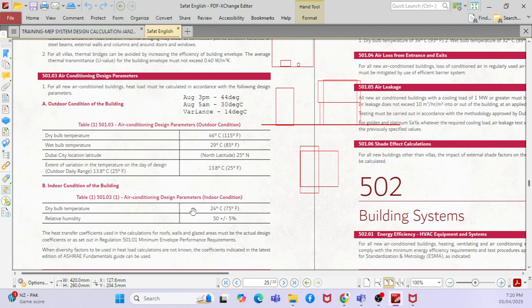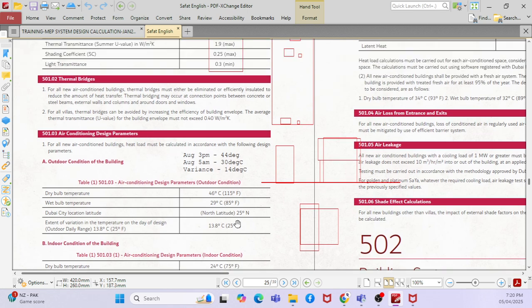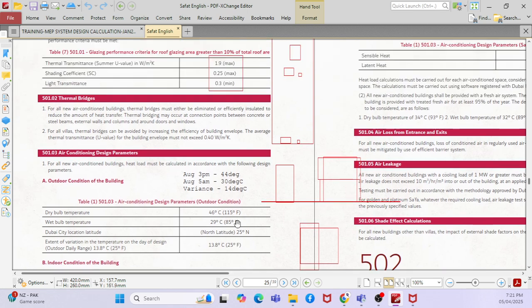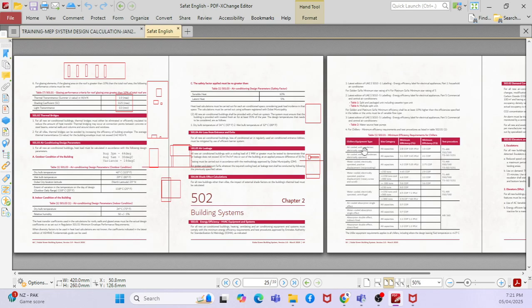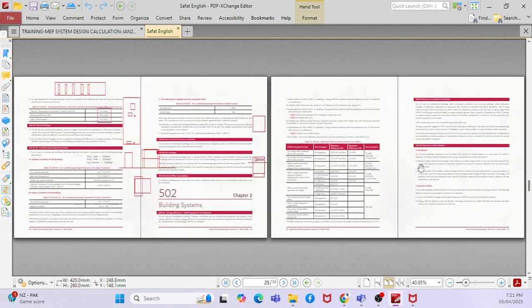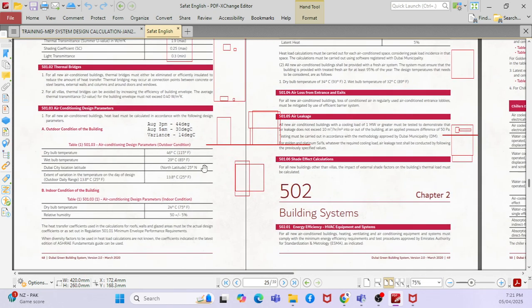For dry bulb temperature, you should maintain 24 degrees Celsius and relative humidity 50%. This is for human comfort, right? Similarly, what is the heat dissipation from the lights and from the equipment? You can also refer to the ASHRAE guidelines, ASHRAE Fundamentals. It is given what heat dissipation you can take.